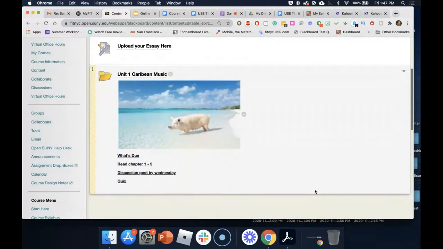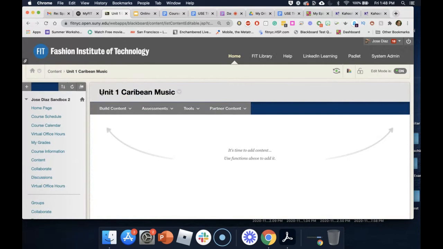So, okay, here we got our first unit. There's a nice picture. Here's what's due. And so before they even go into the folder, they already have an idea what needs to be done for this specific unit. I'm going to click to get inside this folder. Remember, we use units, not modules.